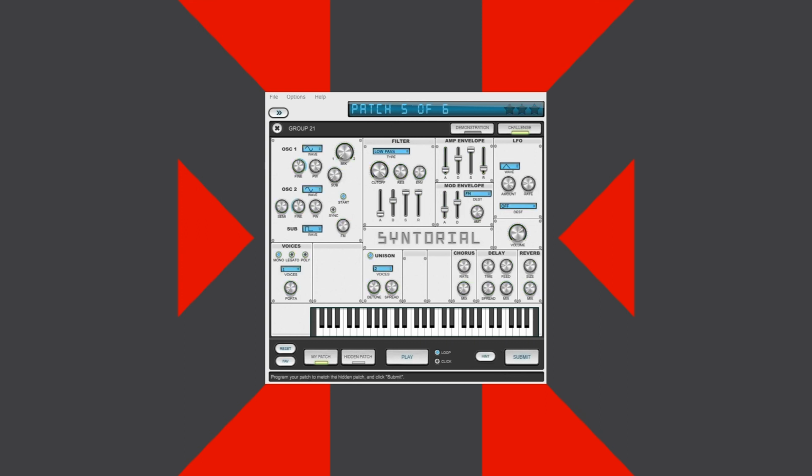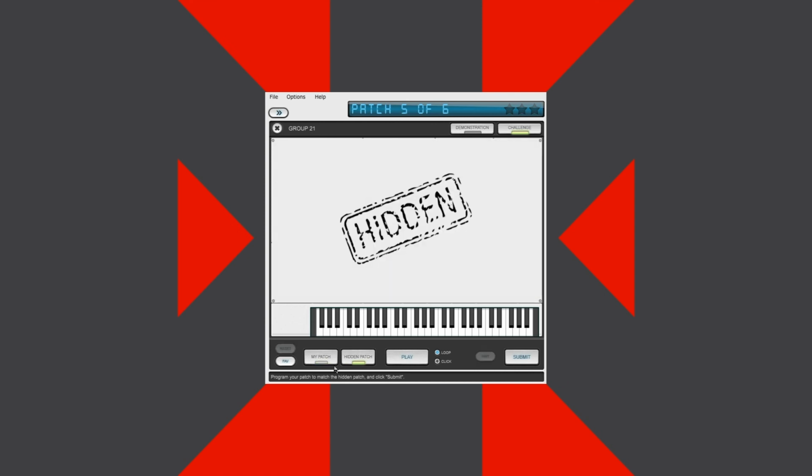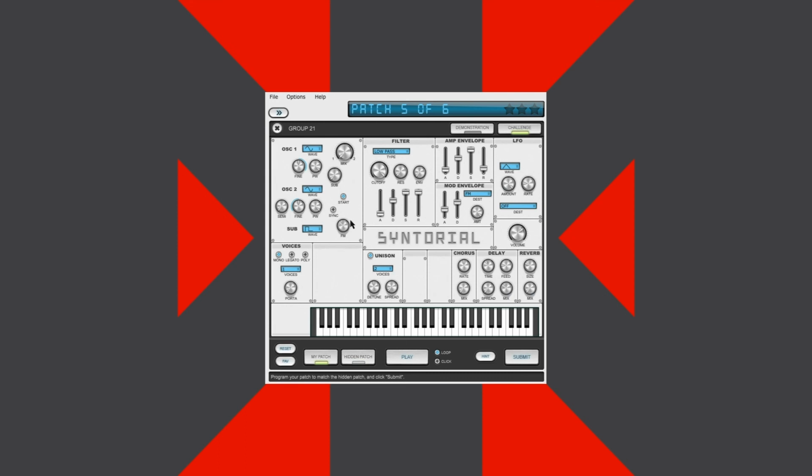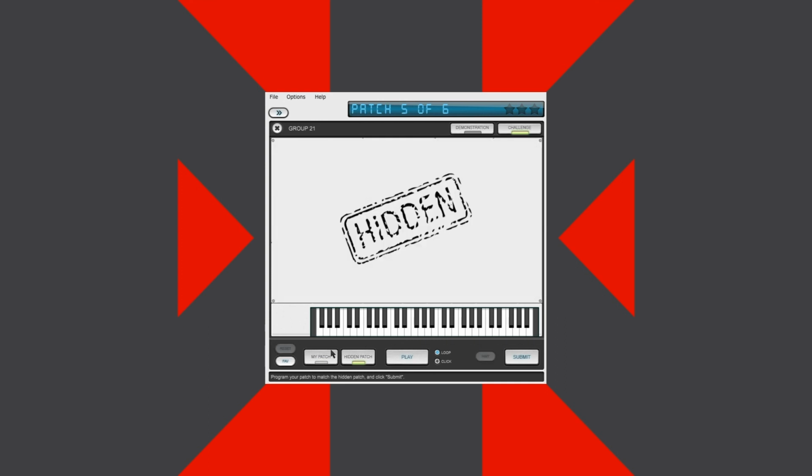Next patch. Okay, patch 5. Interestingly, to me almost sounds like a saw, but we know it isn't. So how do we do it? We left the semi at 0, and we brought the amount up to about 10 o'clock. And I just tapped the key, so we didn't hear this motion we're hearing, which is obviously not the filter envelope. It can only be the mod envelope.